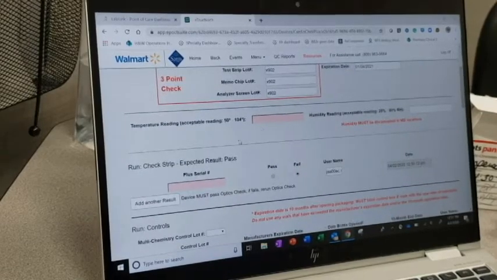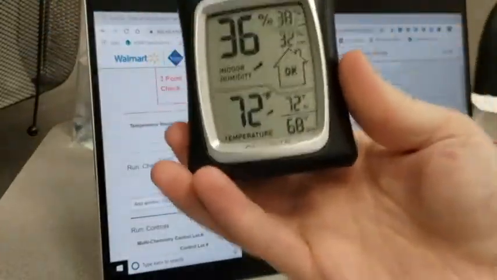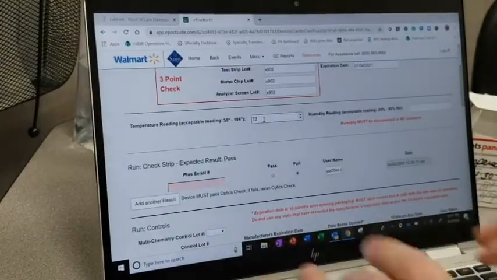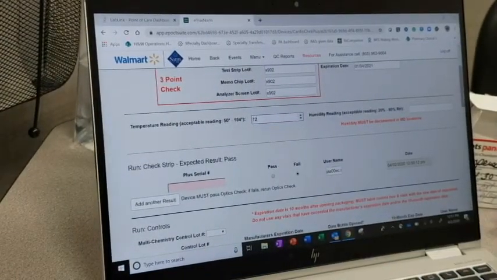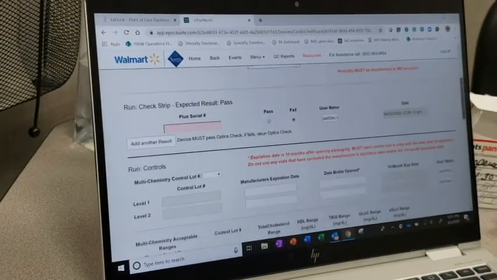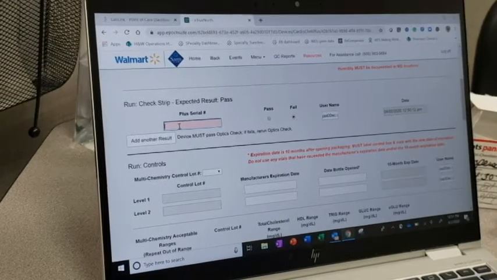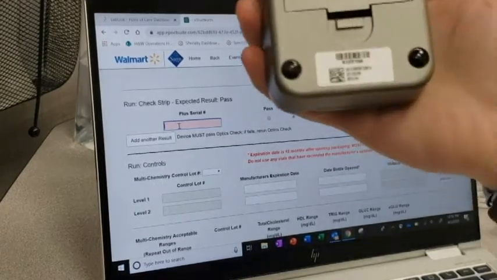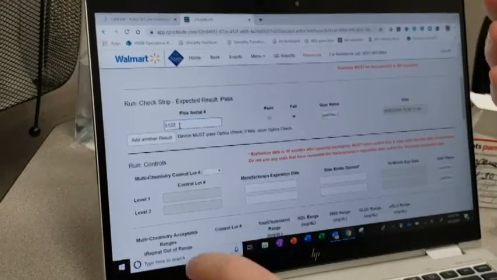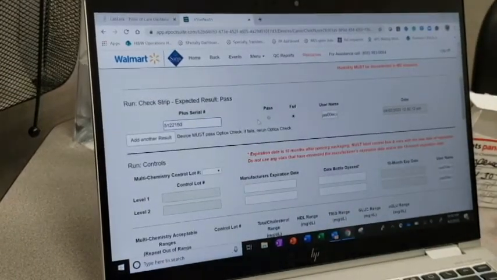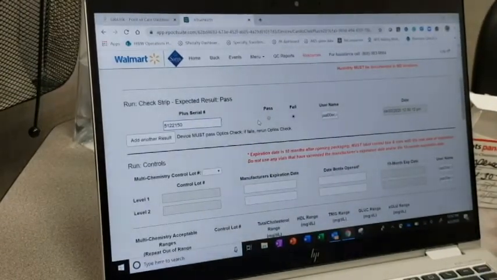Temperatures in pink. We better do that. I just happen to have my thermometer here. 72 degrees. Let's do that. You do not have to record humidity for this. Serial number for the Cardiochek Plus. You can see it right there, 5122150. Now it wants us to do a check strip.